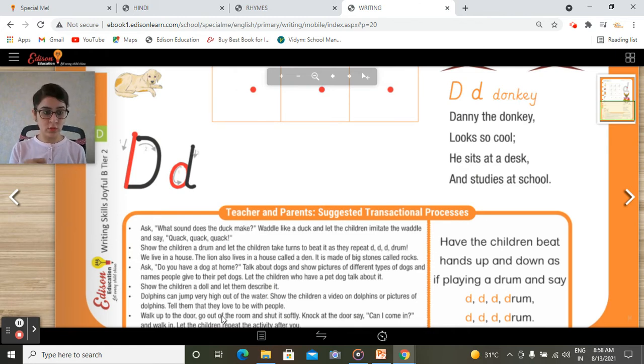Your child will open the door. The child will shut it softly. Then the child will knock on the door and ask, can I come in, mama? If the child is at home, the child will say, can I come in, mama? So you have to say, yes, you can come in.